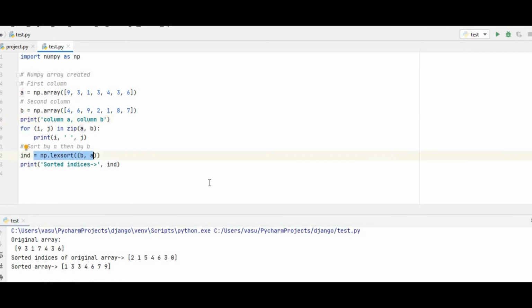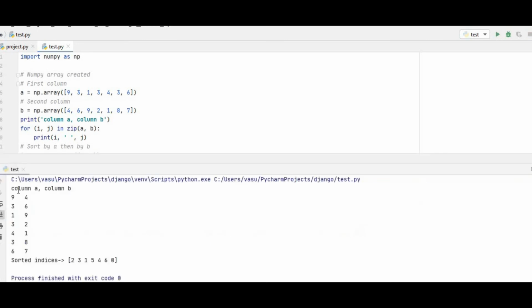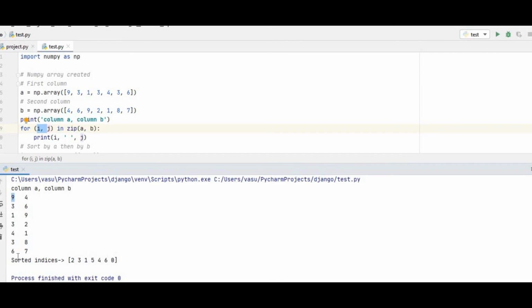And I am using lexsort here. It will take the two arrays and sort with the help of indices, and it will give you the indices as well. So this is the output, as we expected, for i and j in a, b. Here you are getting column A and column B values 9, 4, 3, 6, 1, 9 like this, and the sorted indices you are getting as 2, 3, 1, 5, 4, 6, 0. This is what the sorted indices are. You can see the indices here. This is a 2 value and this is a 0 value like that. So this is about lexsort.